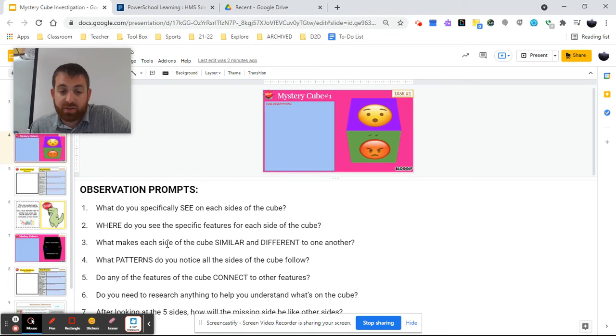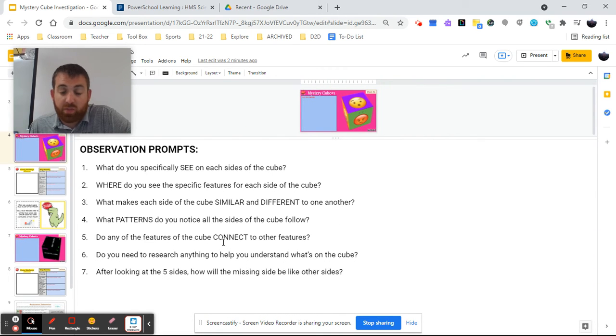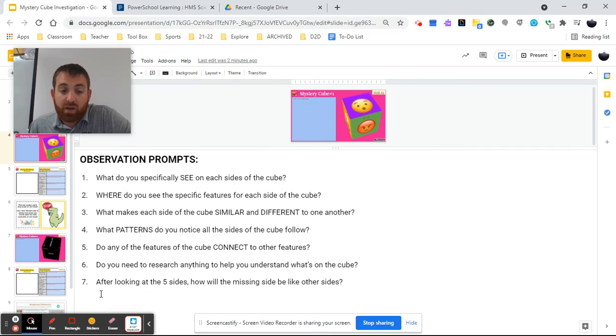What patterns do you notice on all the sides of the cube? Do any of these features of the cube connect, or are they related to any other side? Do you need to research anything to help you understand the cube? Do you need to go and Google anything? After looking at the five sides, how will the missing side be like the other side?